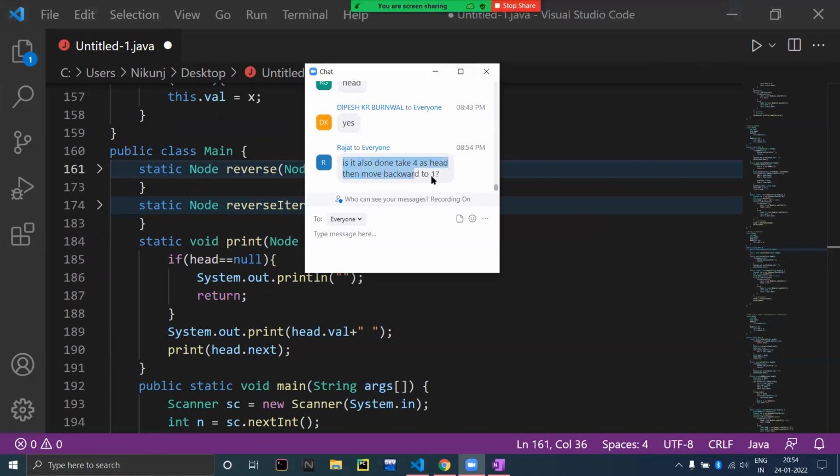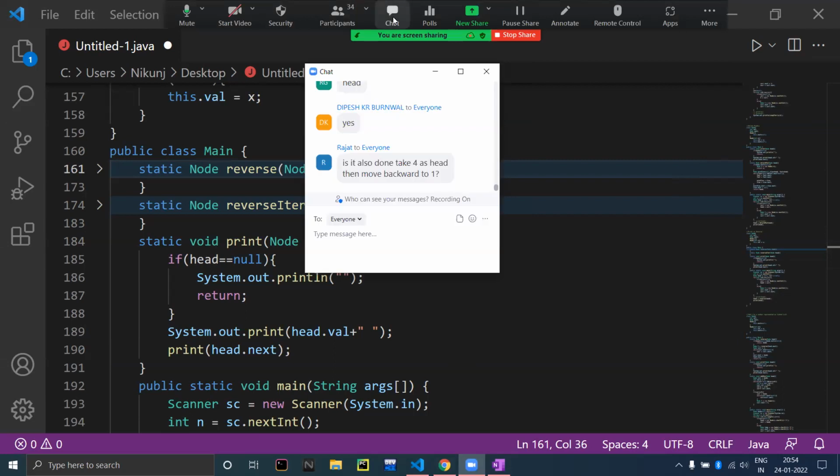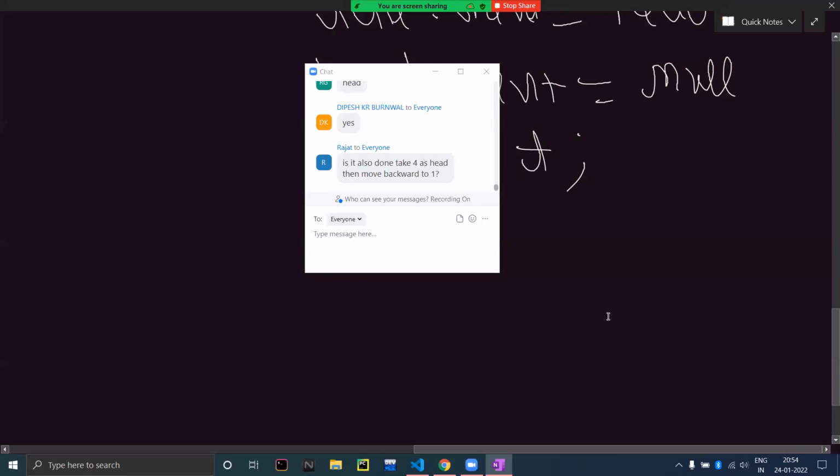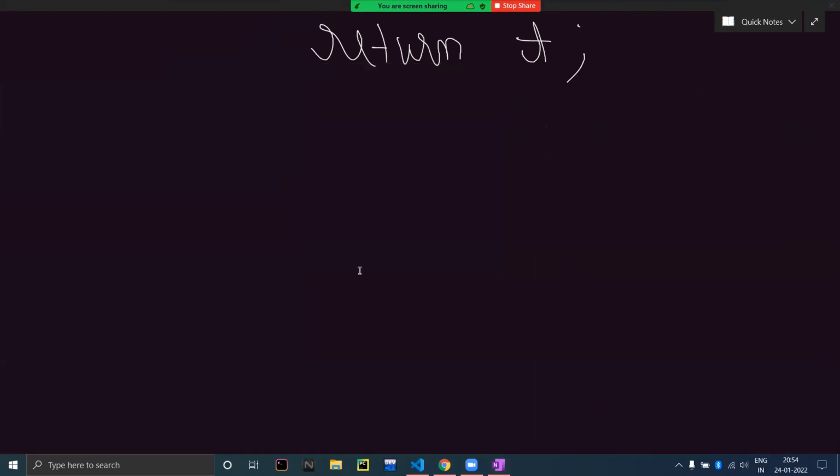Is it also done if we take 4 as head, then move backward to 1? Rajat, I did not get what you are saying. Can you unmute and speak up? Or let me just dry run this recursive thing again.